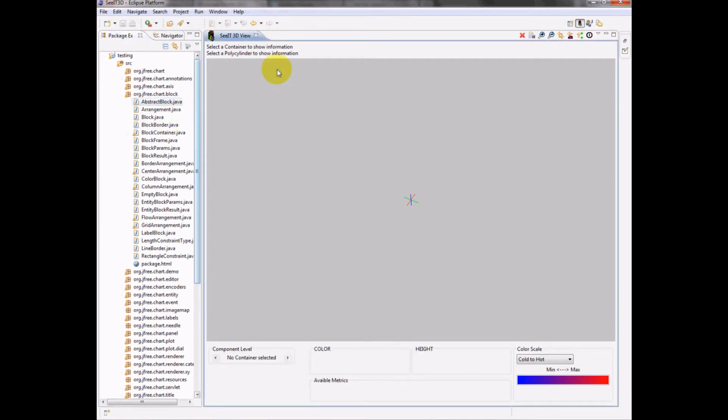The visualization area is composed of three sections. The first one, the feedback section, is where the user gets information about the visualization. The second area is where the mapping between visual properties and metrics is carried out and where the color scale is selected. And the third section is where the polycylinders and containers are drawn.